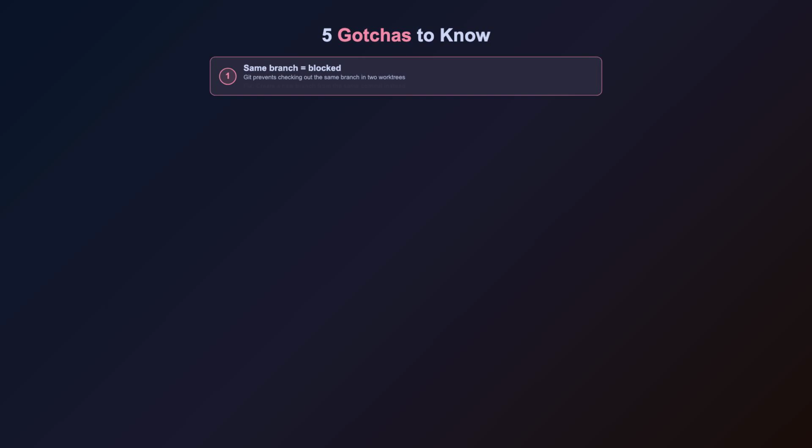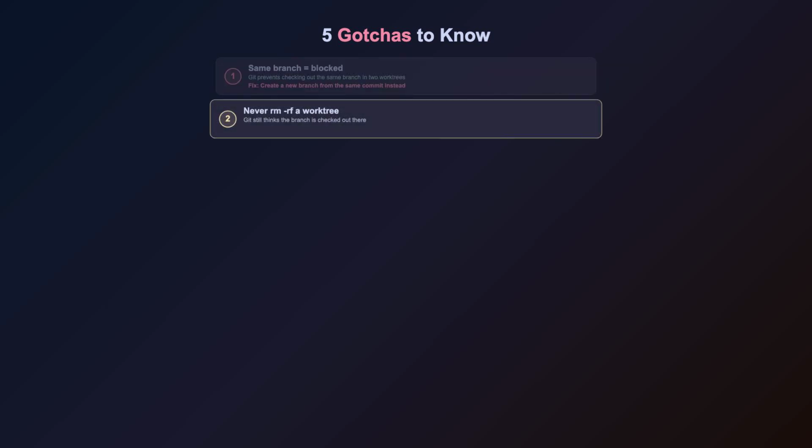Before you start using worktrees, here are 5 gotchas you should know about. Gotcha 1. You cannot check out the same branch in 2 worktrees. If you try, Git blocks you with an error. This is by design. The workaround is to create a new branch from the same commit if you really need it.